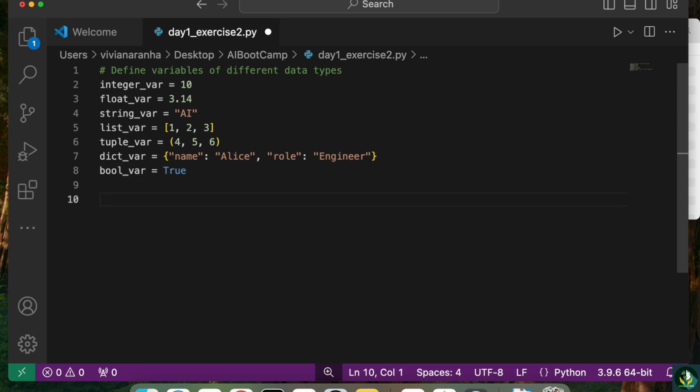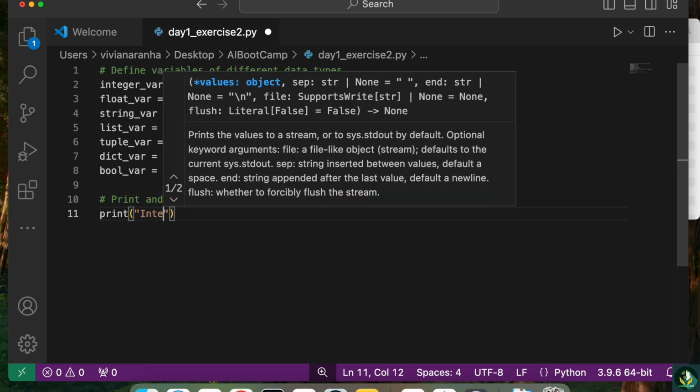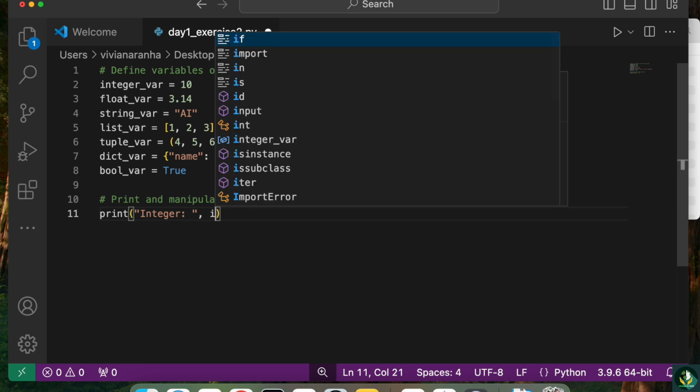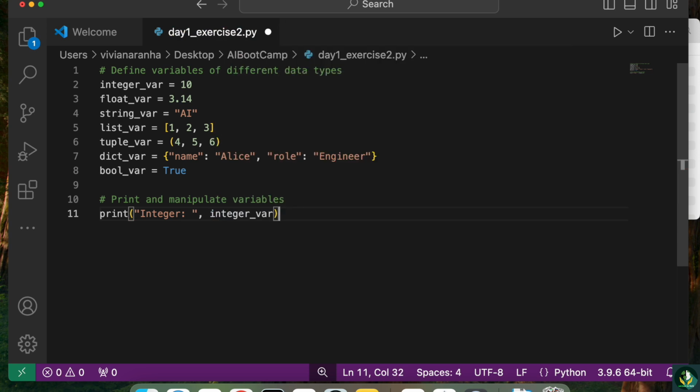Next, now let's print and manipulate the variables. So I am going to say print and manipulate variables. So first step is printing our integer variable. So I'm going to say integer, comma, pass integer variable. So this will print my integer variable.